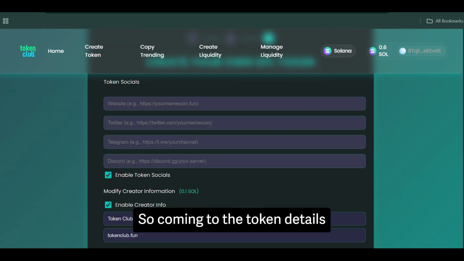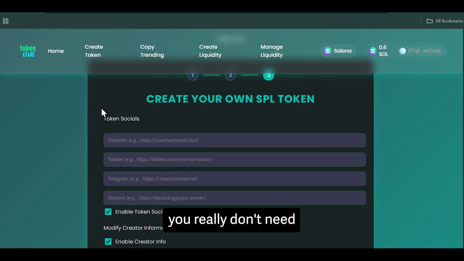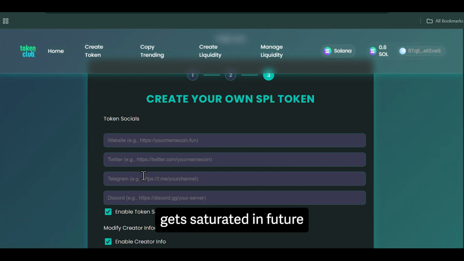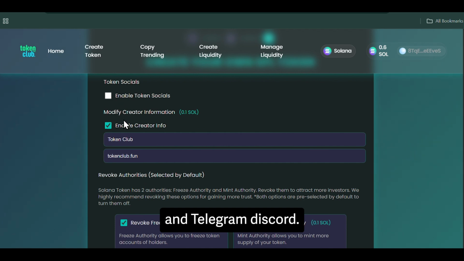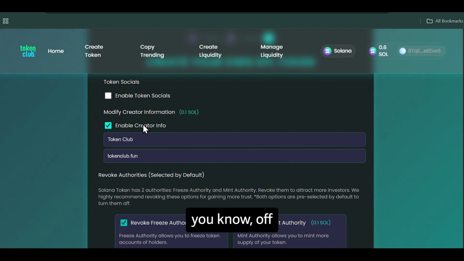Continue. So coming to the token details and socials, you really don't need to fill these, guys, because it doesn't really matter because the market isn't saturated right now. But once the market gets saturated in future launching on Raydium, then you'll need these websites, Twitter, Telegram, Discord. So right now I'm going to turn this off.